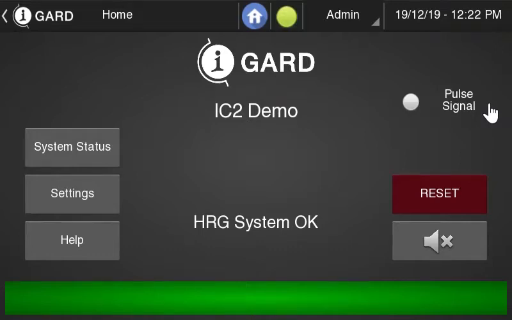Hi everyone, in this video I'm going to show you how to set a password on your I-Gard command center.